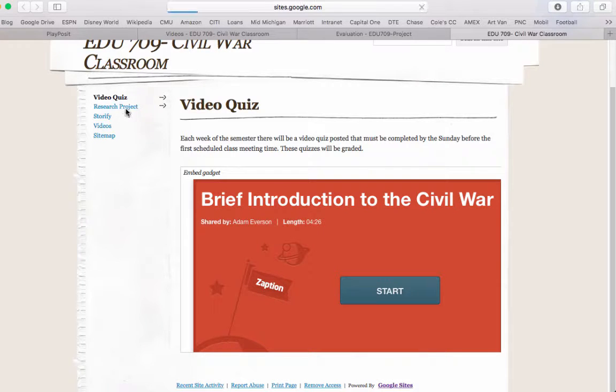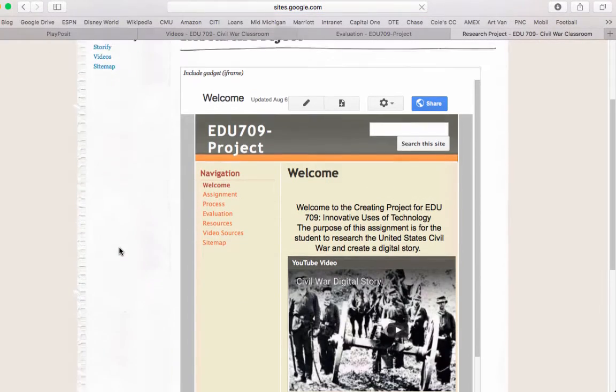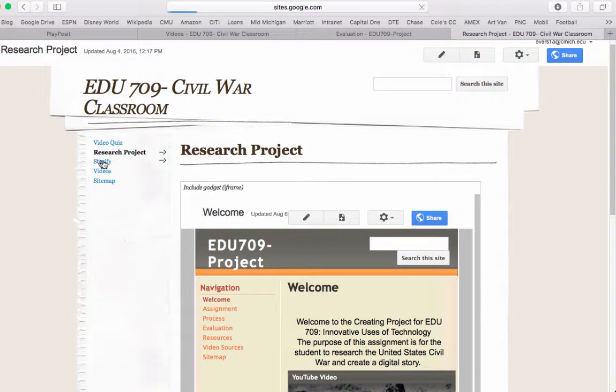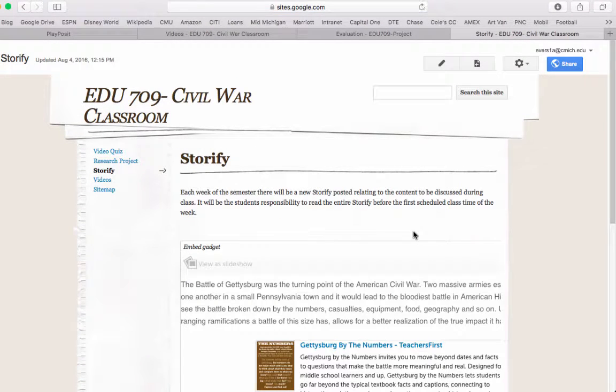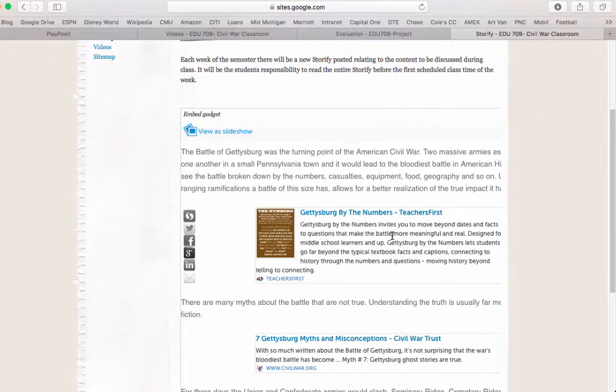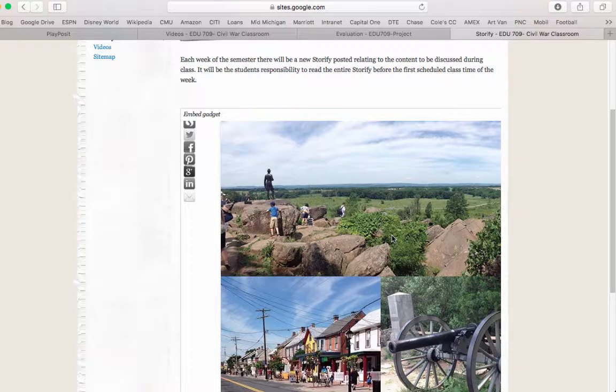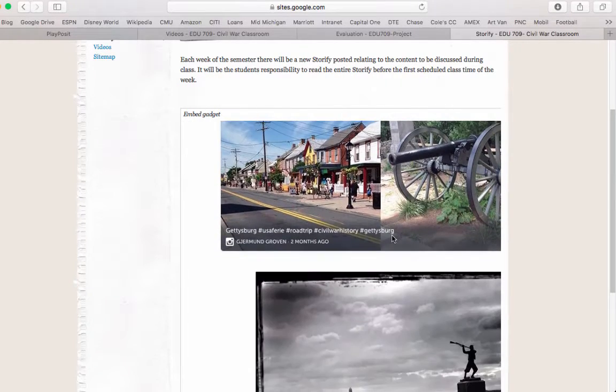The next link here you can see is the research project. I put it right directly into the classroom shell, and as you can see, there's tabs here, which I'll go through later. As I mentioned, the Storify, which would be like a study guide. In this case, it's based around the Battle of Gettysburg. I have information directly from websites that they're linked to. There are videos, there are photographs of the battlefield today that are posted from Instagram, as you can see, children climbing around the rocks and cannons and whatnot.